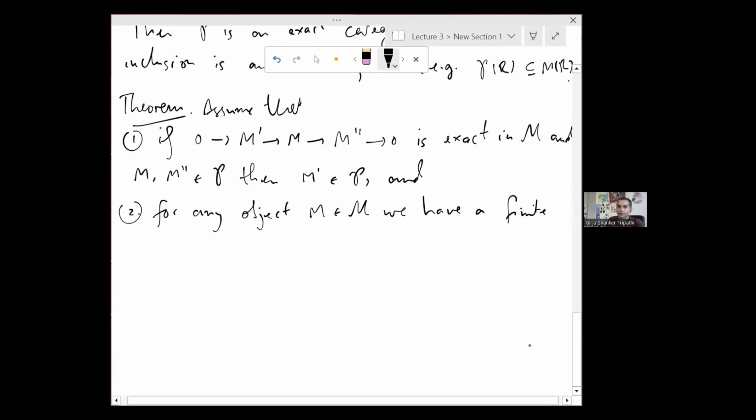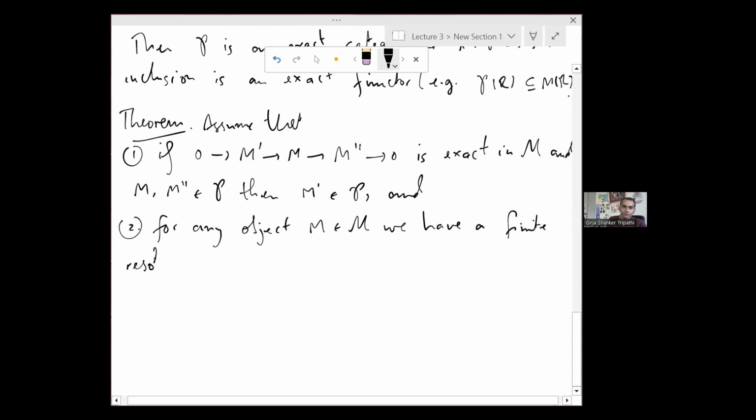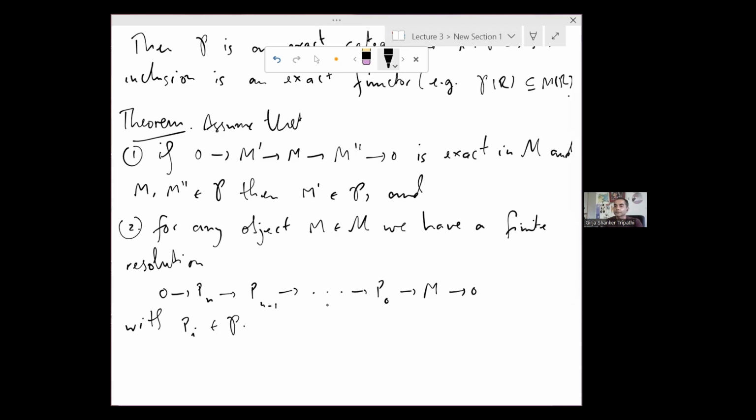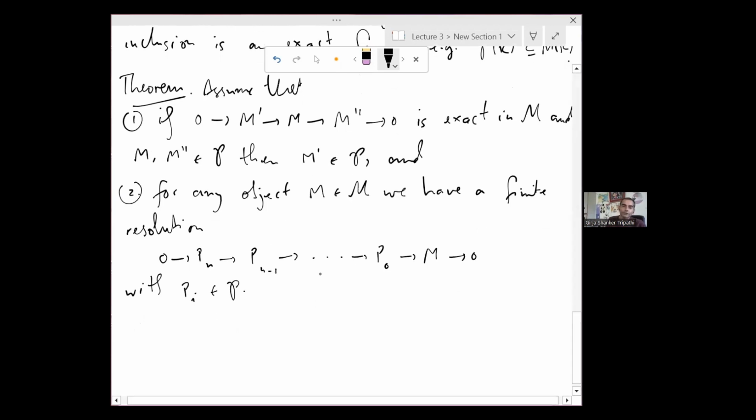The resolution means an exact sequence, so let's say 0 to P_n, some finite resolution by objects in P. Then this inclusion i induces a homotopy equivalence. So this is the content of the resolution theorem. In a way, if you can resolve objects in the bigger category M through objects in the smaller subcategory, then for K theory you can use the smaller category.